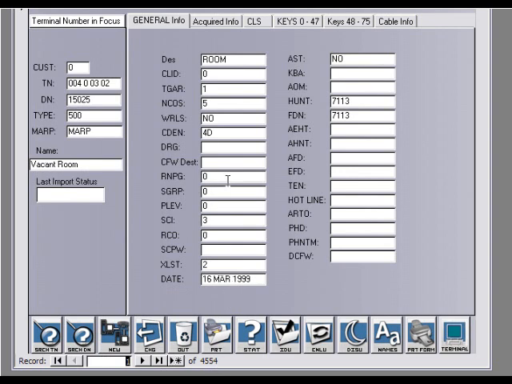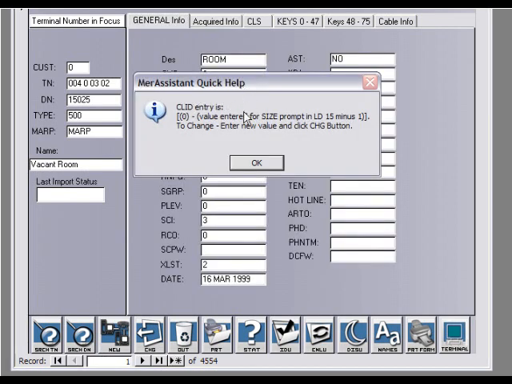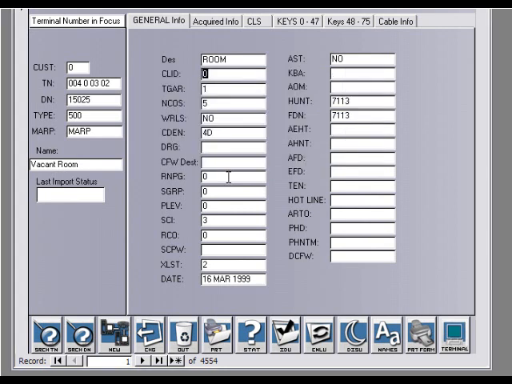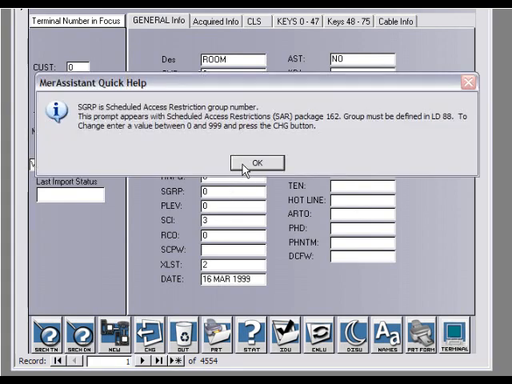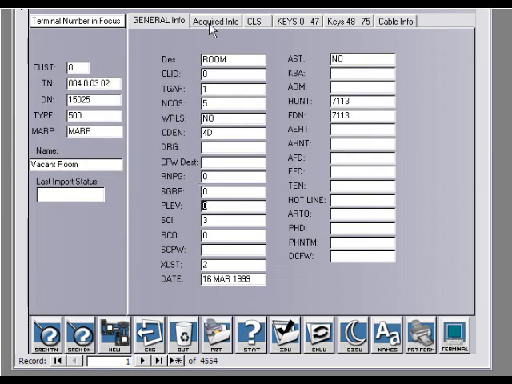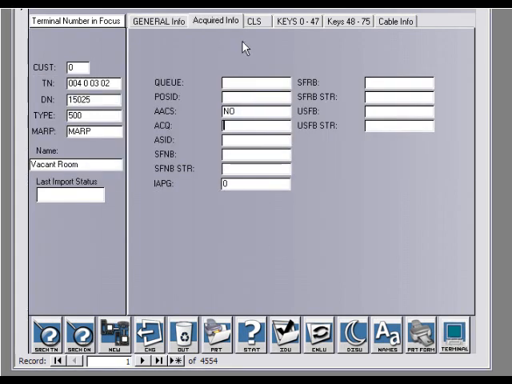It's important to note now that at any time in any of these fields, you can double click and MerAssistant Quick Help will tell you what the proper entry value is for a field. And this is true for any field on any tab.